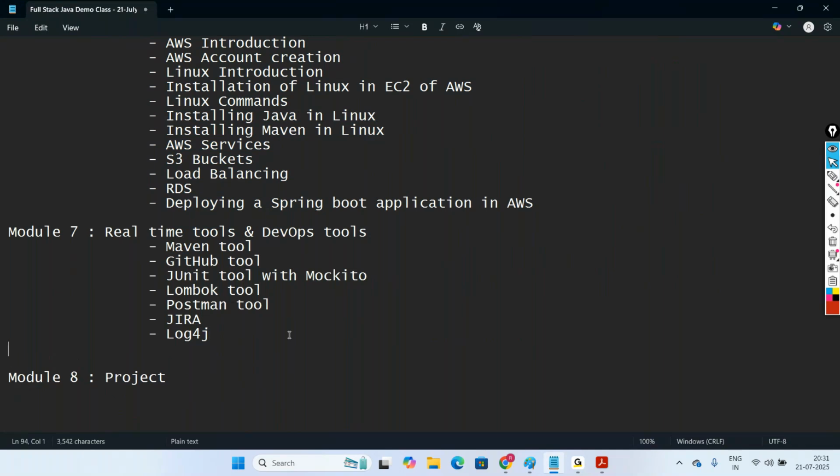It's for messaging. Then Docker, this is a DevOps tool. Docker, Jira, GitHub, all these are DevOps tools, and Jenkins. So Docker and Jenkins are mainly for deploying our project. Deployment process it's going to take care of.